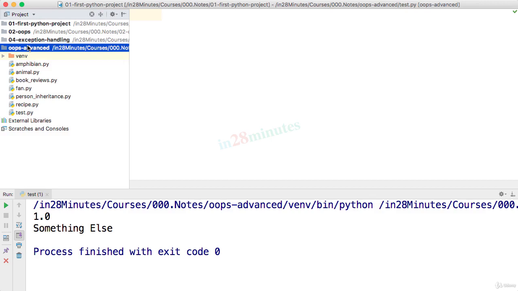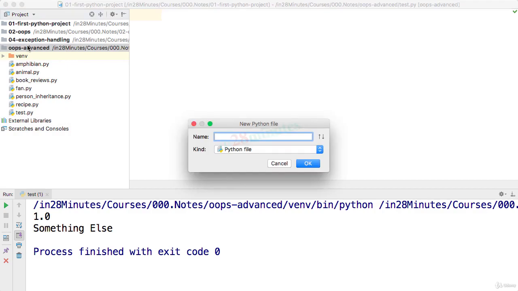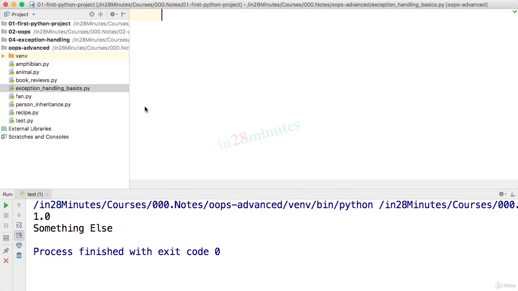And now I can create my new Python file. Control N and Python file. I would call this exception handling basics. Cool. Now we know that 1 by 0 throws, what does it do?